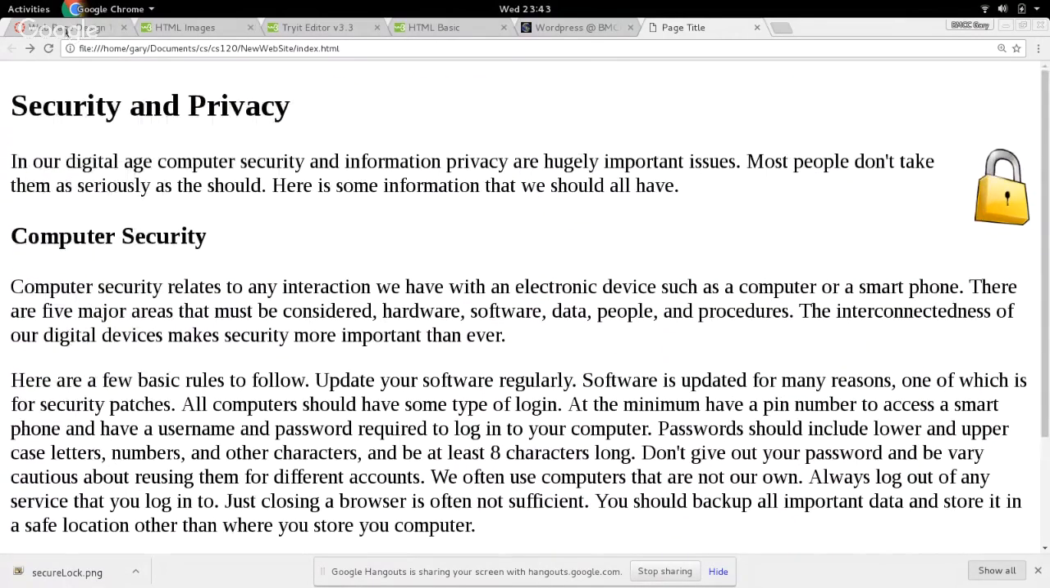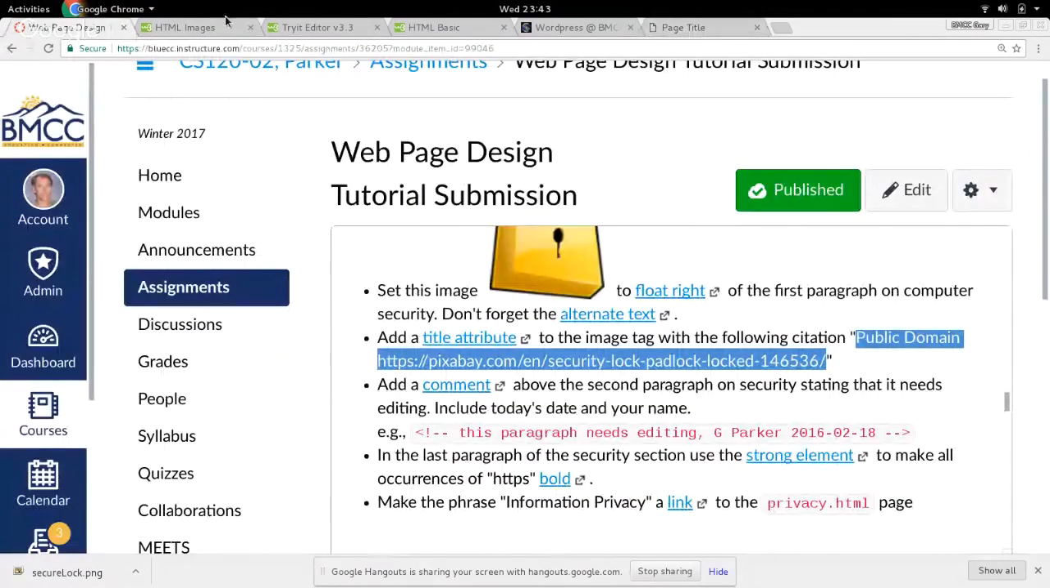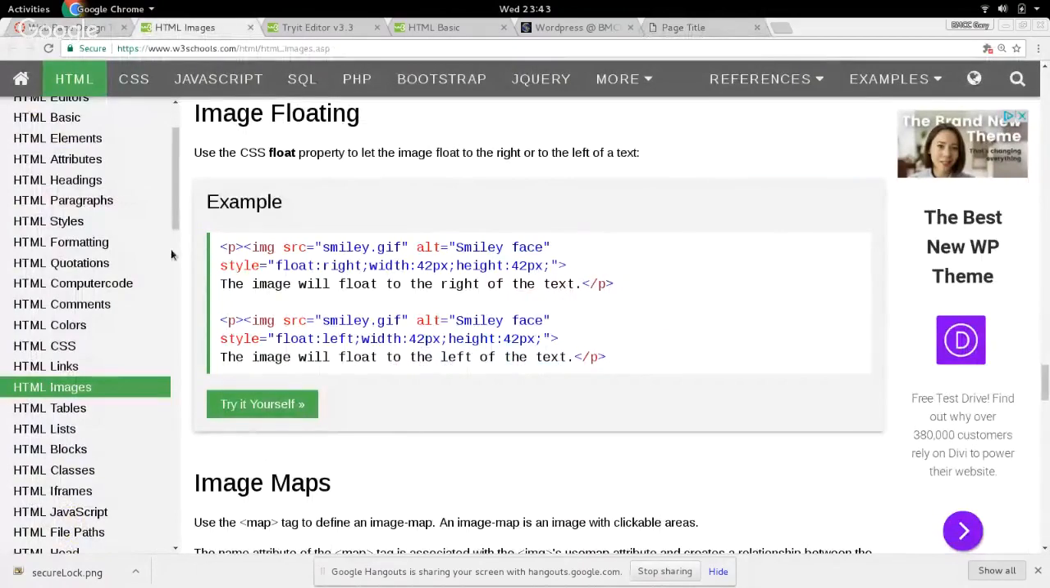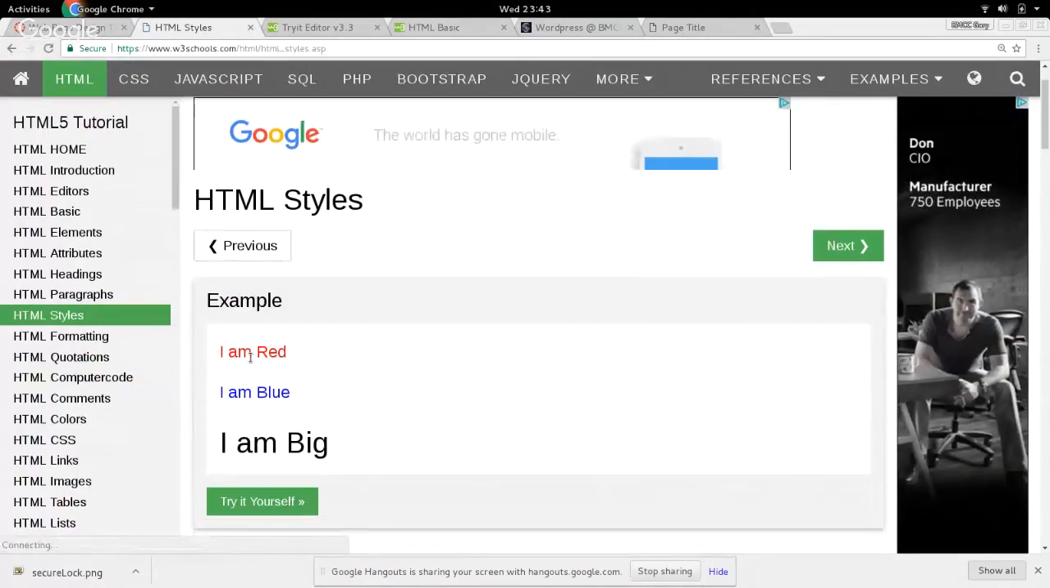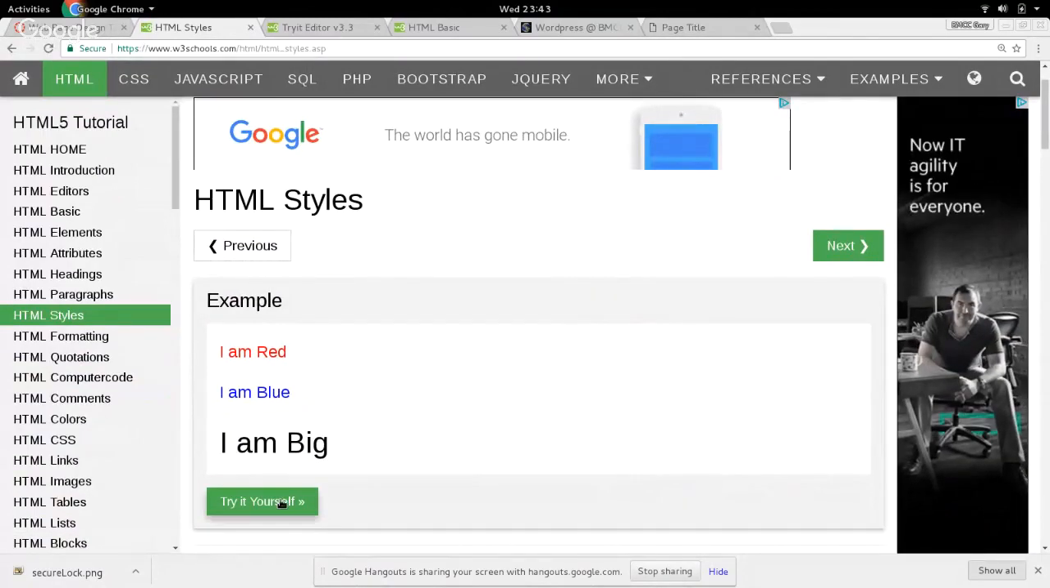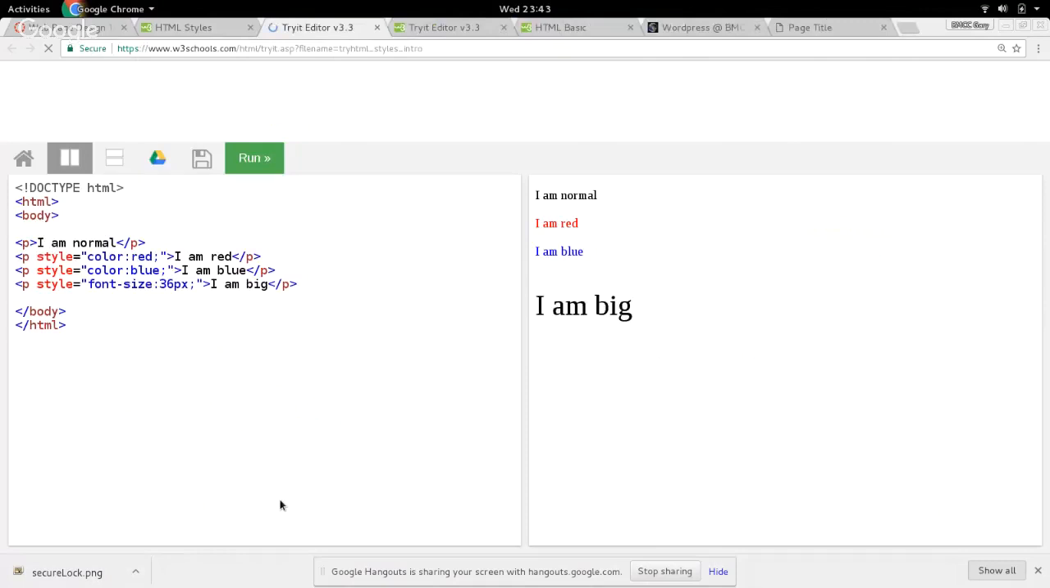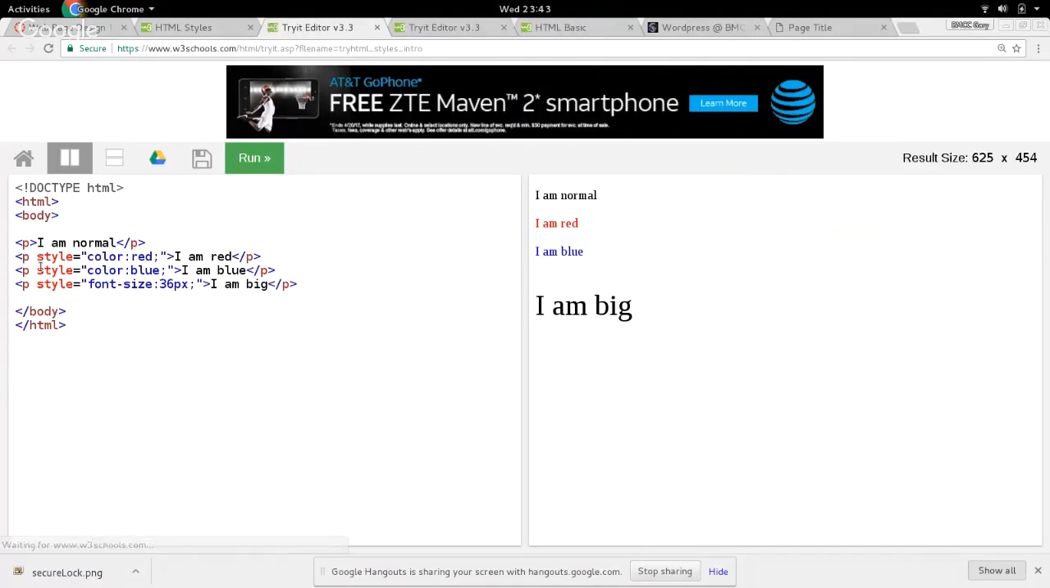Other things I can do, playing around with style. Let's take a look at HTML styles. We can play around with color. Notice this said I am red, I am blue. I can go to the try it yourself page, and then I can see how they did that.